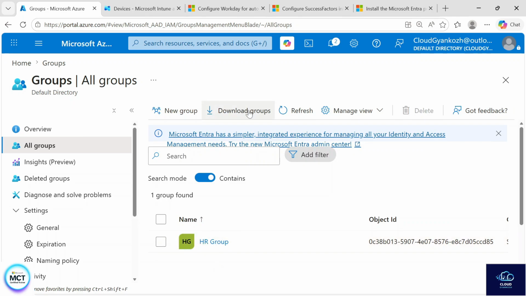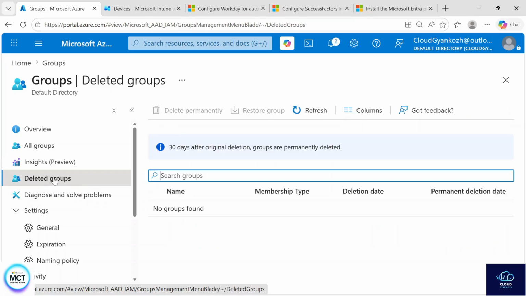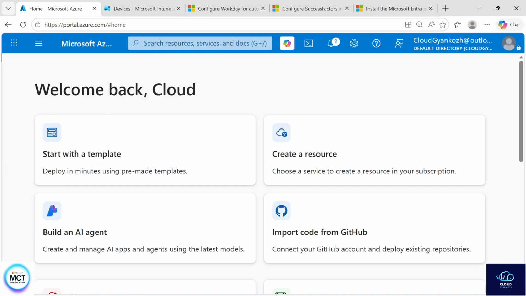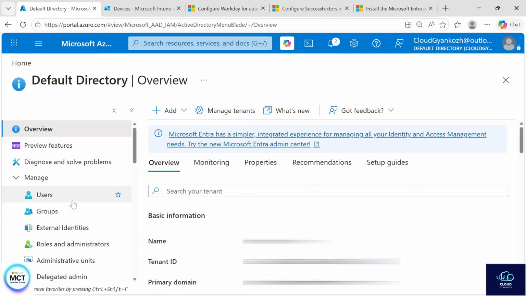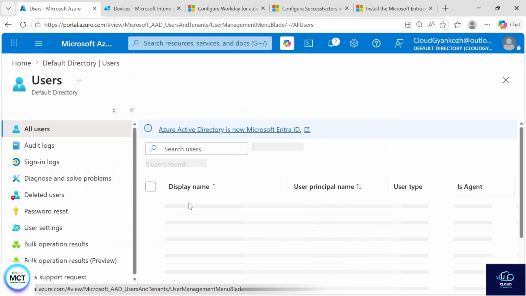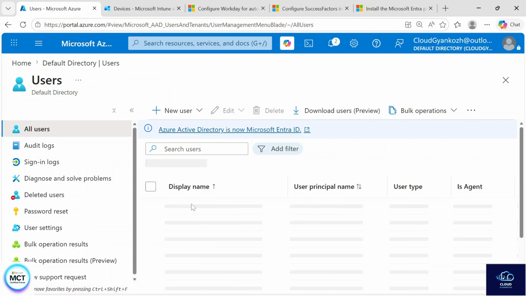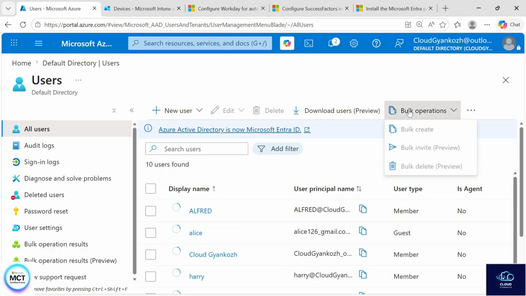You can download this group, and also all the deleted groups will appear in the deleted groups section. There are a few more properties which are related to Entra users. We'll be exploring that. So here we have the user section. In the users, we saw the user creation. Now we will be exploring different options like bulk operation. So you have the option of bulk create, bulk invite, and bulk delete.